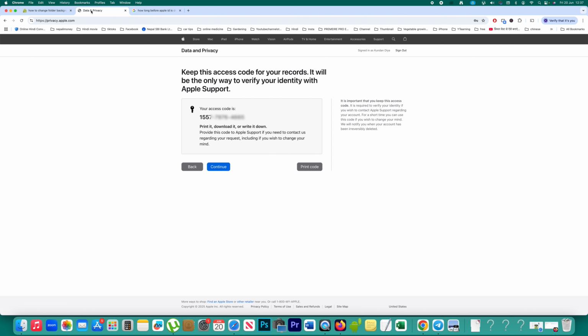So you will have around 7 days before your Apple account will be deleted. If you change your mind within 7 days, then you can provide this access code in order to cancel the deletion of your Apple account. If you want to continue with deletion, you have to select this option, continue.